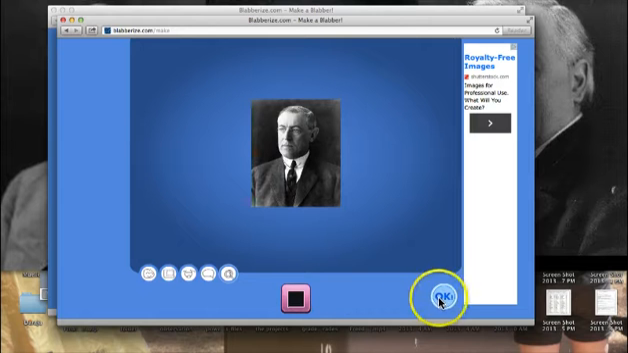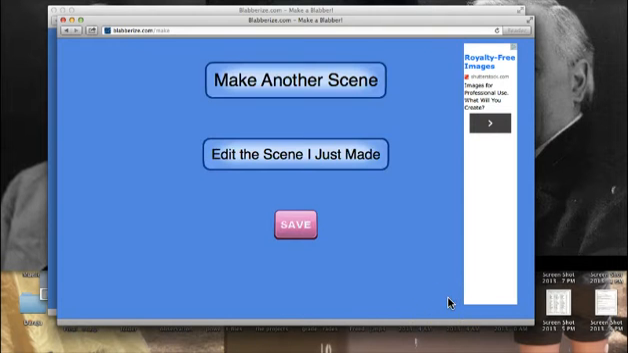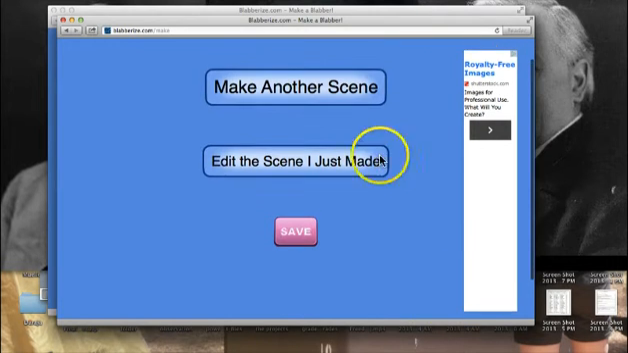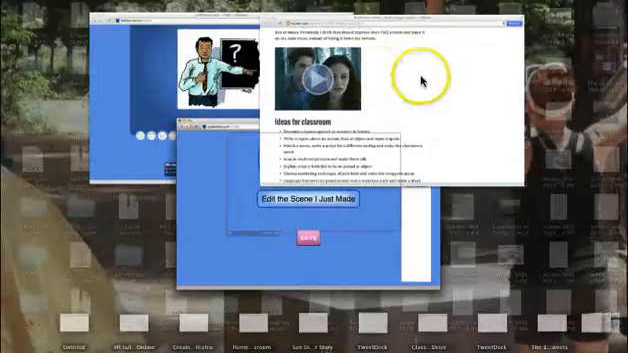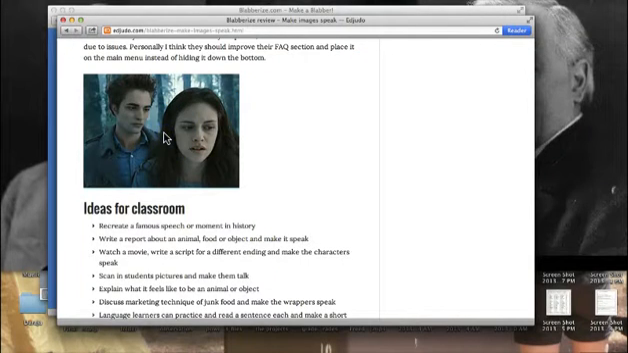There we go. Okay, so that sounds good to me. If you wanted to fix anything, you could go back and do that. And I'm going to click OK. One of the other things that you can do with this app is make another scene. So we would take another picture after this one and make it speak, so you could have two people speaking back and forth with each other. They've done that here as an example.